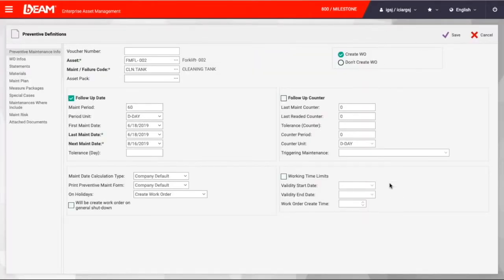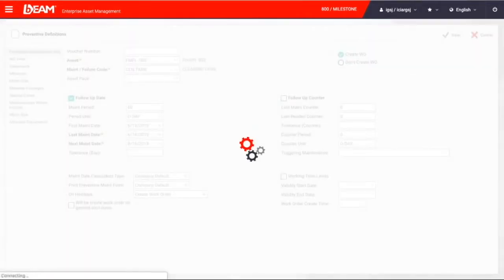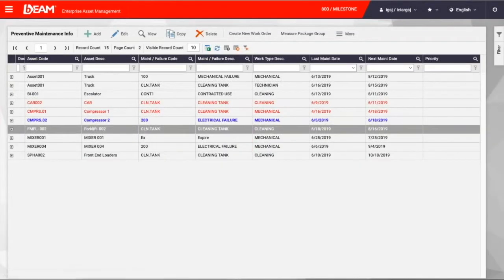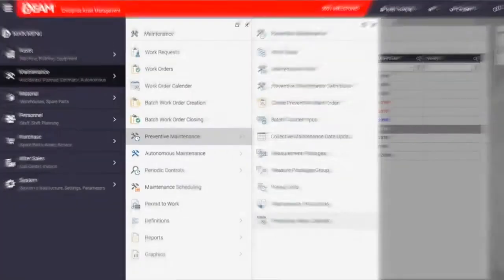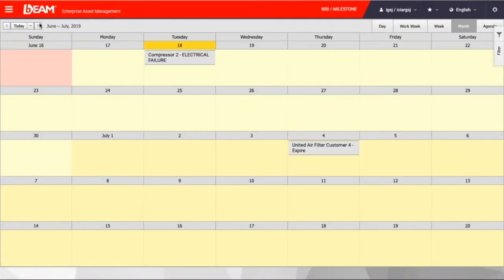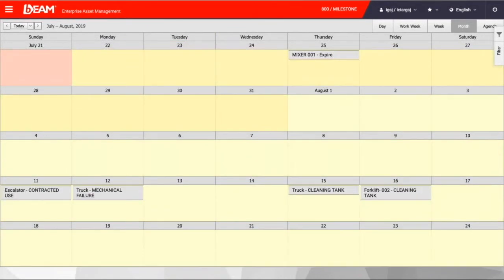And then choose create work order on your top right. Then save it. And this scheduling will be shown in the preventive maintenance list. Then this record will be shown in the calendar. And right here on August 16th, Sam will have an idea. On this date, forklift number 002 will have a cleaning tank maintenance.